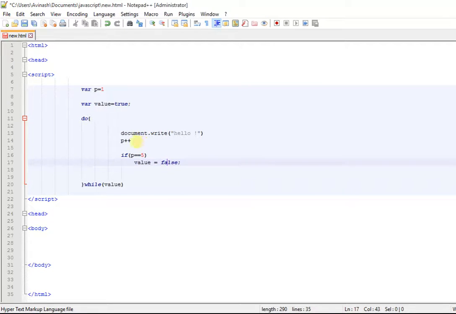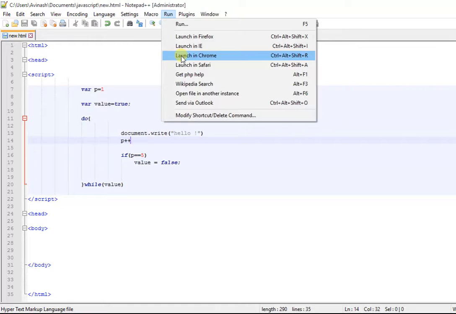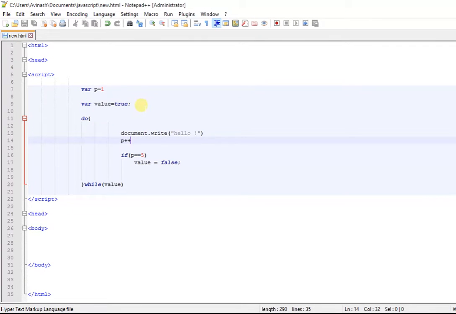So what it is doing, let me just show this in Chrome, and you can see hello, hello, hello, and hello 4 times. I will show you guys why. Alright, the value of p gets 1. The value of value is true at this point. It's a boolean value.